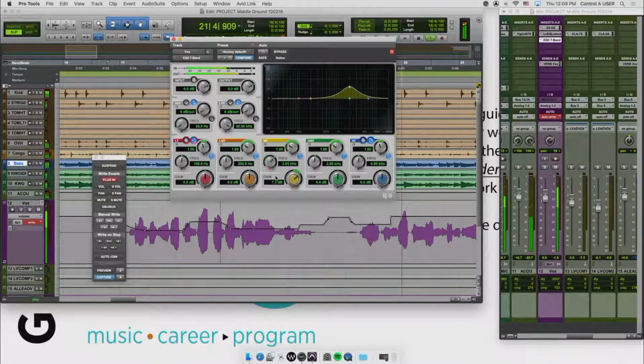Okay, so now when I play this and I do another write mode, you come back around. So now when I play that back, there you go.